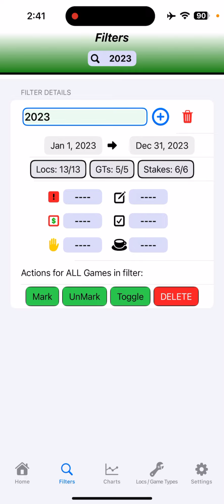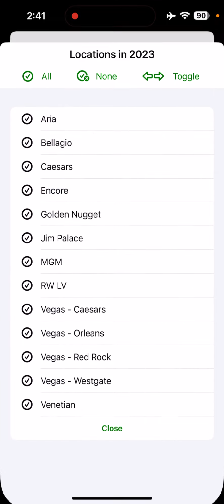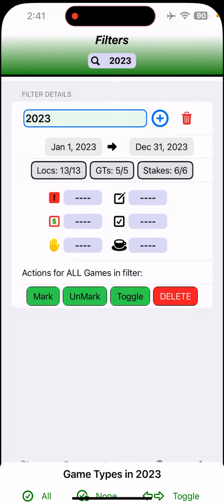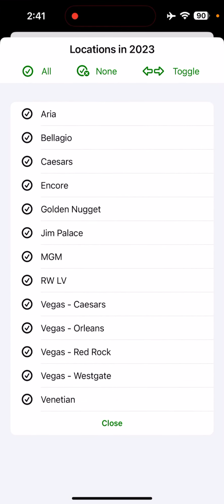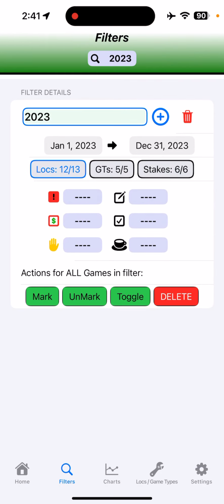So what this is showing you here is, if you go to the middle of the screen, you'll see locations, game types, and stakes. Okay, right here. If I filter out a location, I'm going to say, don't show me Jim's Palace. If you notice, I took the check mark off of Jim's Palace, and I close that. You can see here it turns a faint blue. That means we're not showing all the locations in the filter. Okay, a filter is a way of showing you less than all your data.